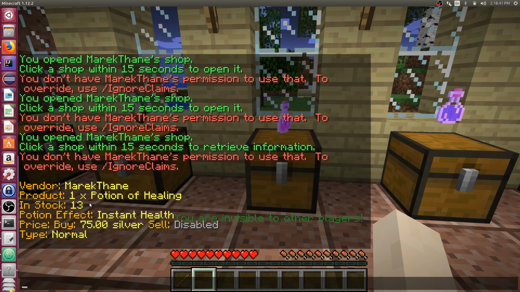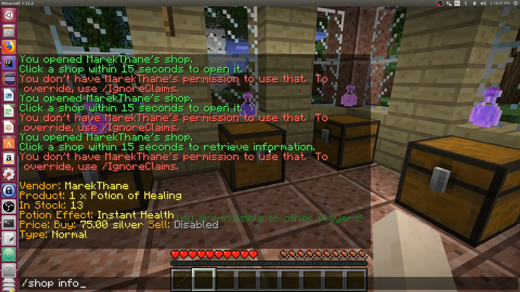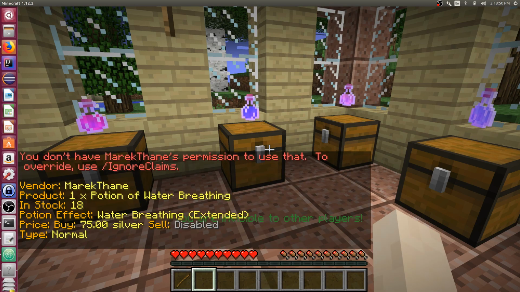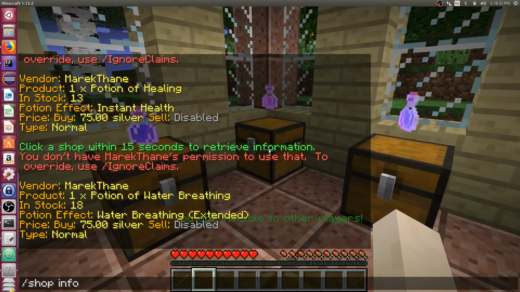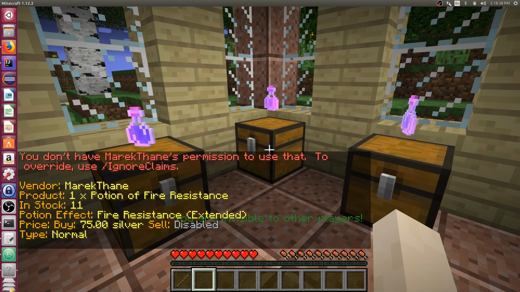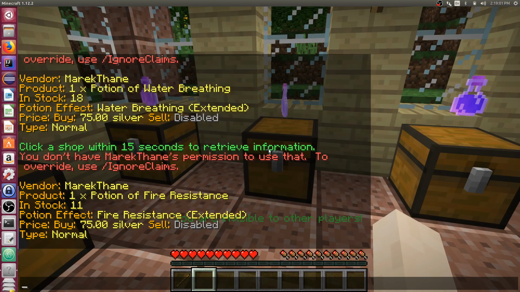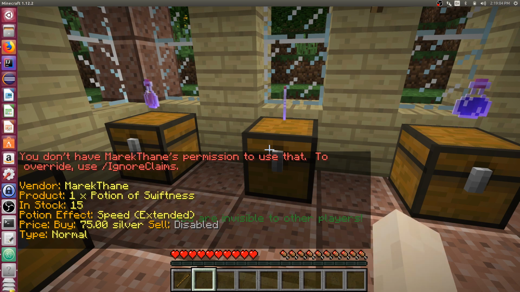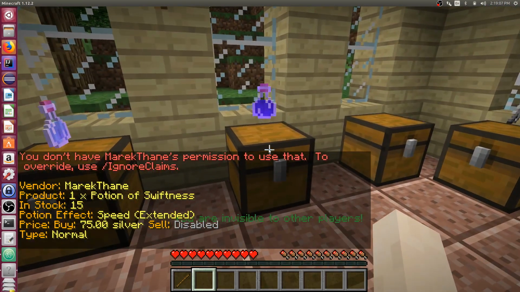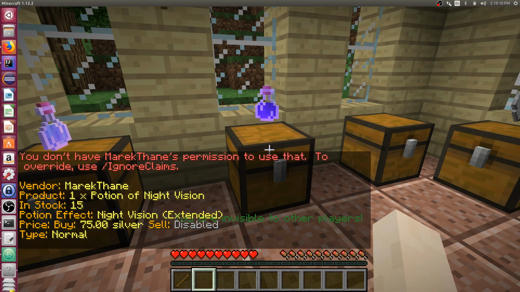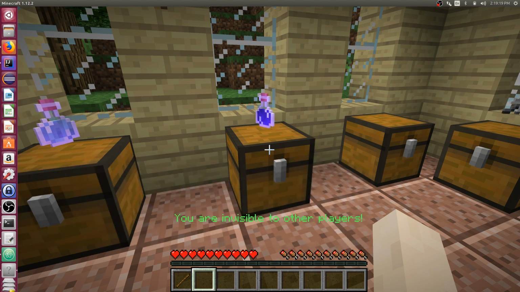Yeah, so we have Potion of Healing, Potion Effect Instant Health. So it's given us the effect. Let's go check this as well. Potion Effect Water Breathing Extended. Fire Resistance Extended. Speed Extended. And Night Vision Extended. Yeah, so we've got these potion effects that seem like they would be handy to have.